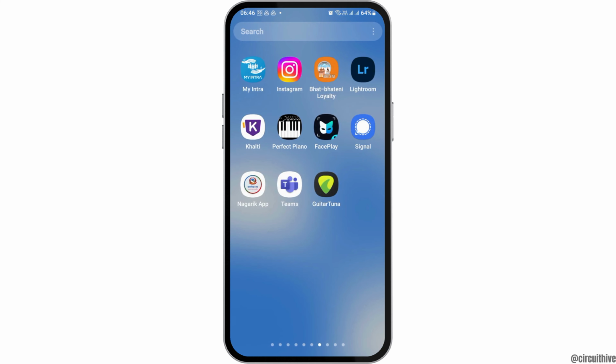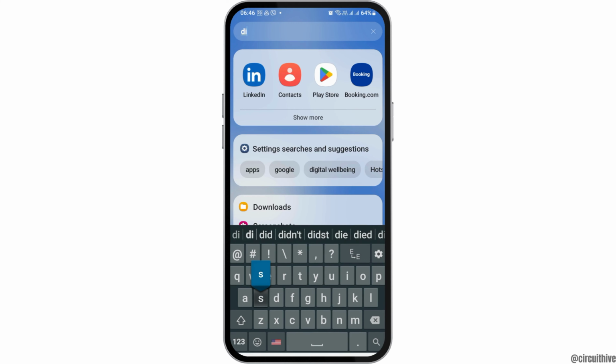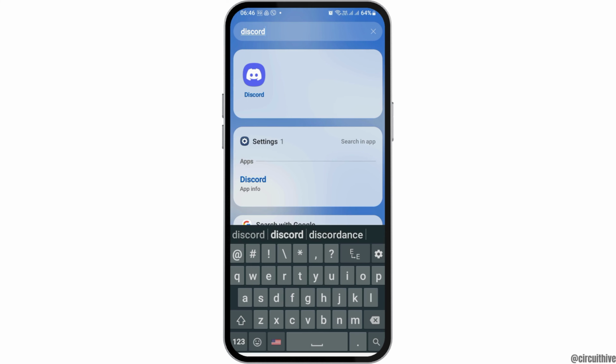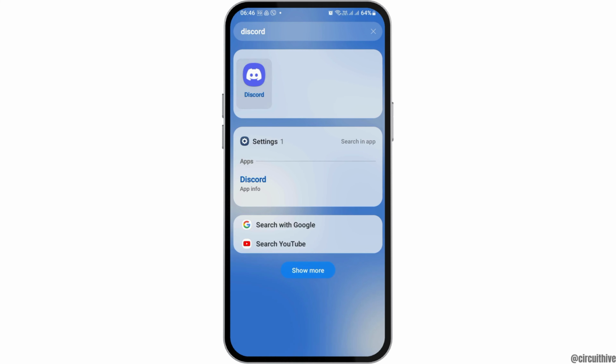For this, first of all, you have to find the Discord application on your mobile device. You can go to the search icon on your mobile device and then search Discord there. After you search Discord there, you can see an interface like this. Now you have to tap on the first option of your Discord like this.